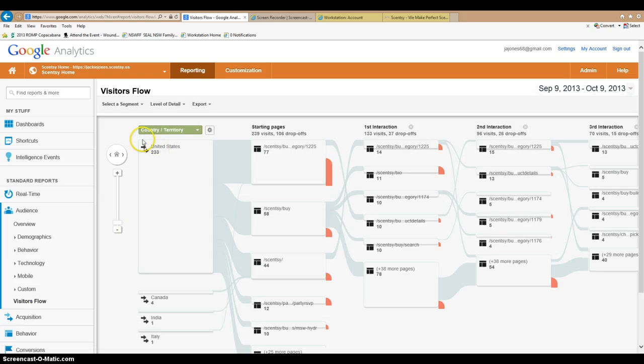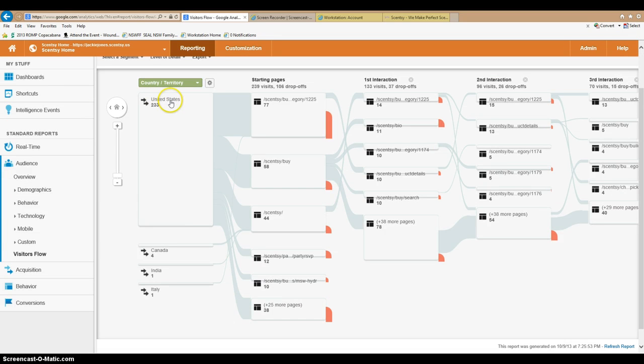So it'll tell you, okay, these 233 people came in from the US. And those people went to this category, which, if you're Scentsy, is actually the website for that Monster Monday. And I sent out an email to all my customers saying to check out the Monster Monday. So that's why there were 77 visits to Monster Monday. And I also put it on Facebook as well.